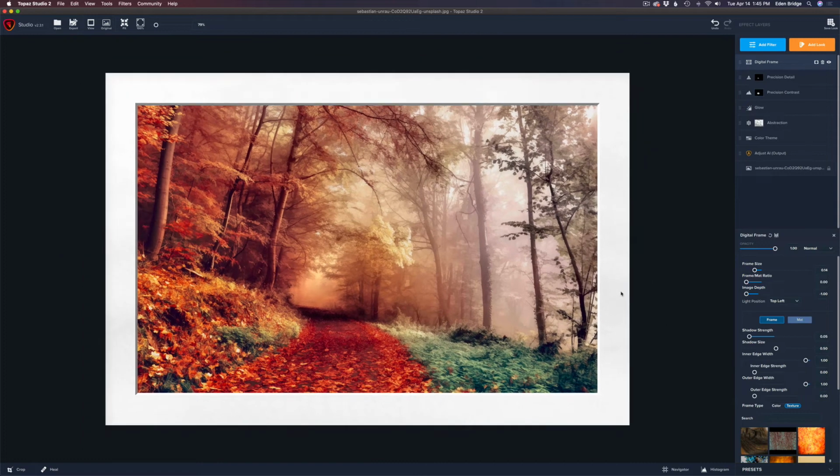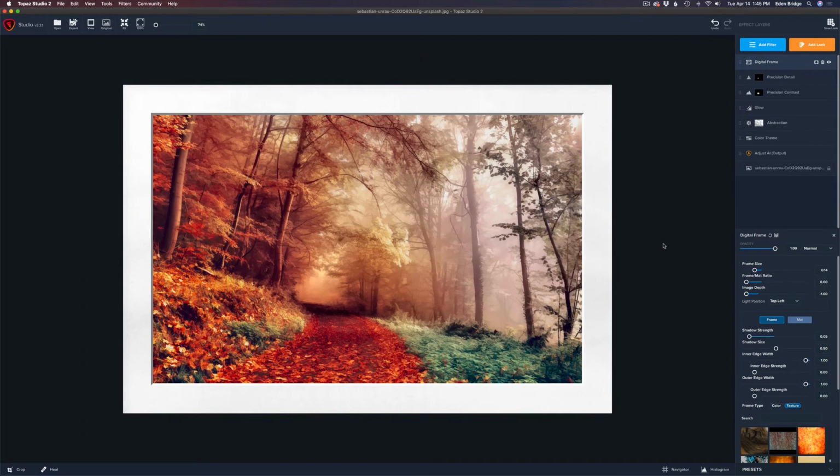And let me just make that a little bit smaller. So there it is in a mat. Isn't that beautiful? I really enjoy that. Now we can save it as a project. And that way, if we wanted to print this out, we could shut the digital frame layer off and export it without the frame.